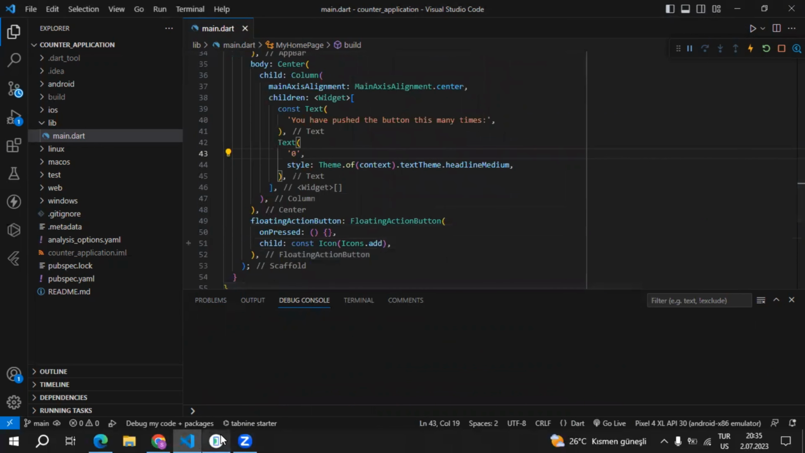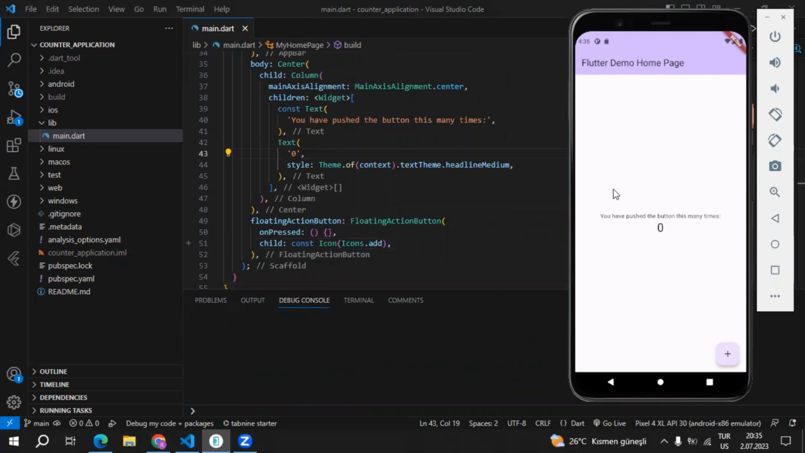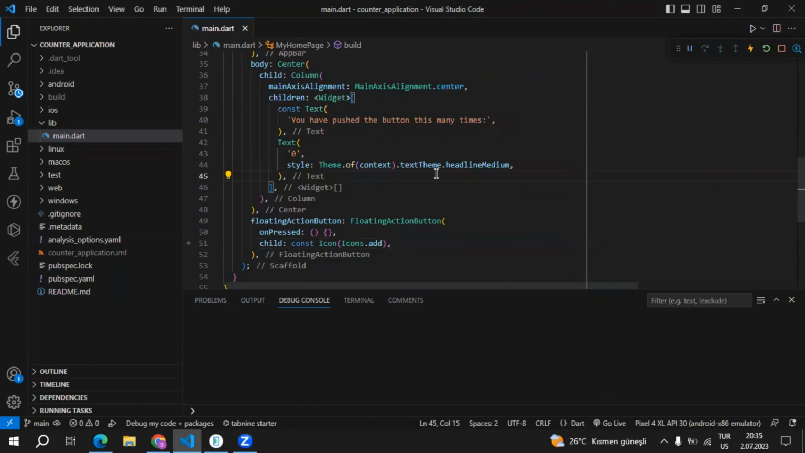Now, because we deleted setState, our screen will be static. When I click the floating action button, as you can see, nothing is changing on the screen. That's why we are going to use Cubit for making our screen reactive.